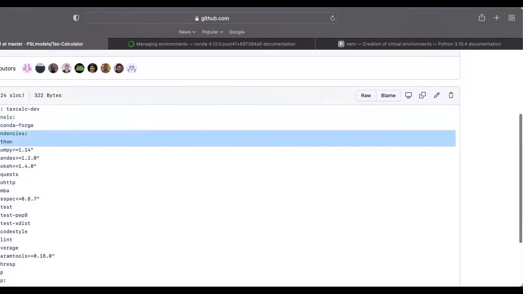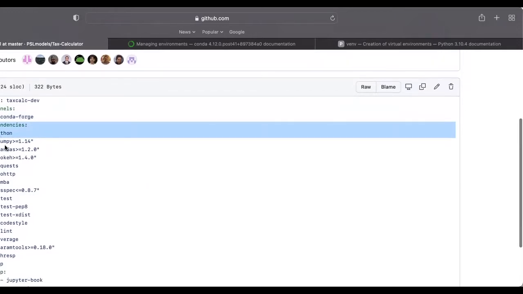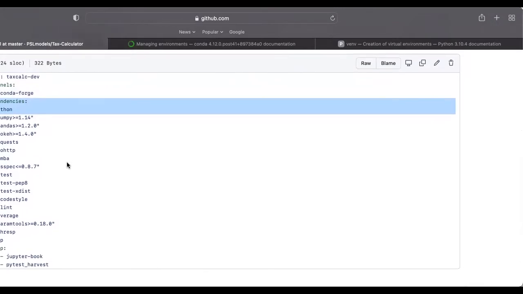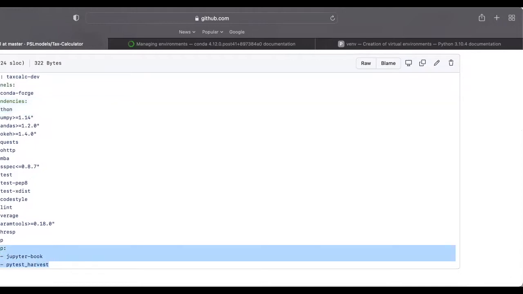And then below channels, we see the list of dependencies. So Tax Calculator needs Python. It needs NumPy with a version at least as great as 1.14, Pandas with a version at least as great as 1.2, and so forth. So you can see the list of package dependencies. It needs pip, and there are a couple of things that are installed via pip, i.e. they aren't available on Conda or the Conda Forge channel. Those are JupyterBook and PyTest Harvest.